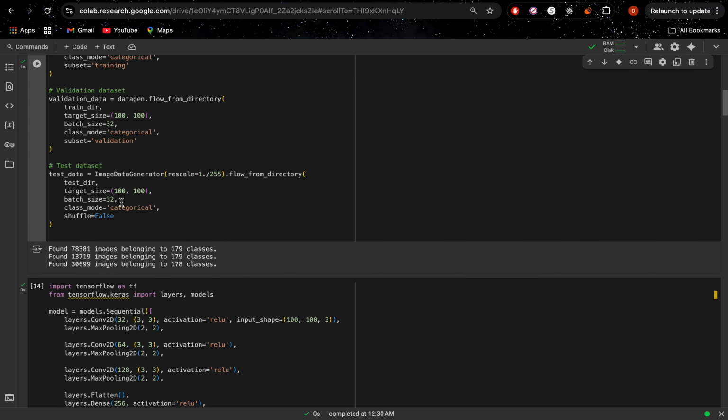So further, next I define a simple CNN architecture. It starts with three convolution layers with increasing filter sizes 32, 64, and 128, each followed by a max pooling layer to reduce spatial dimensions. Then I flatten the output and add a dense layer with 256 neurons, followed by a final softmax output layer with 179 units, one for each fruit, as you can see here.